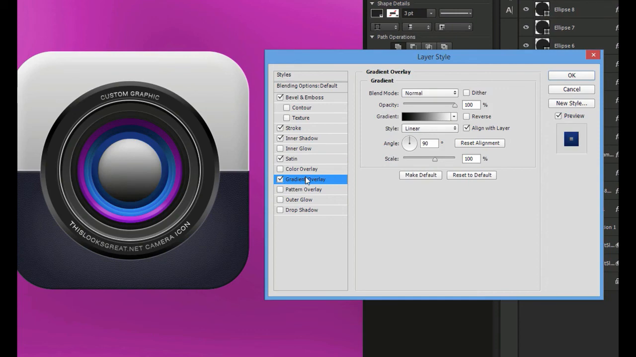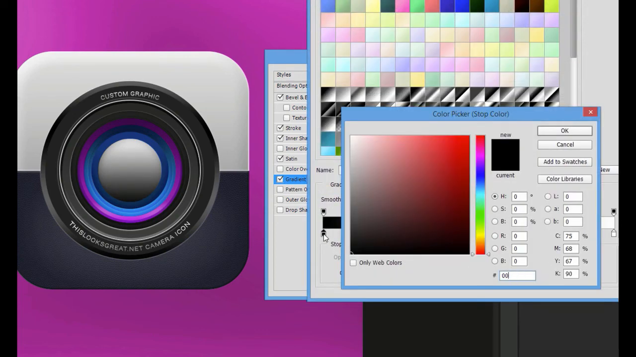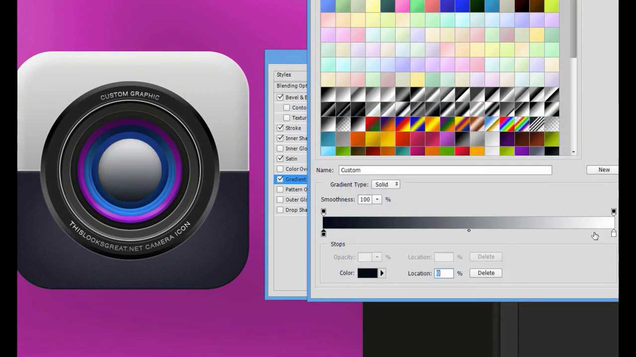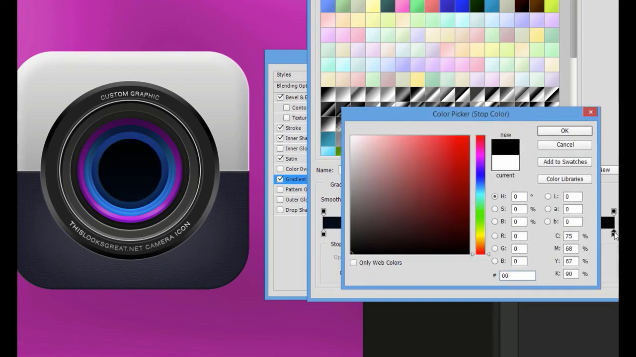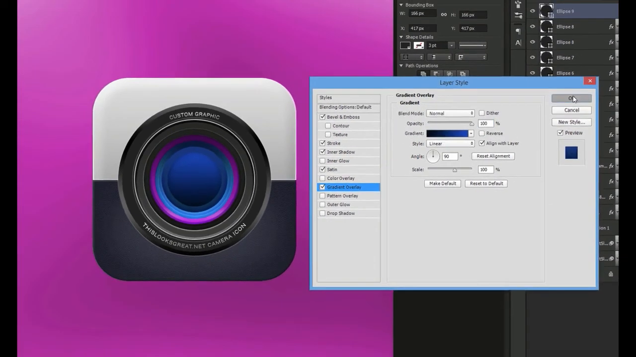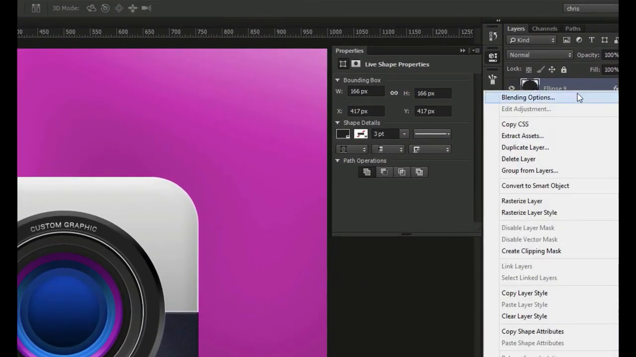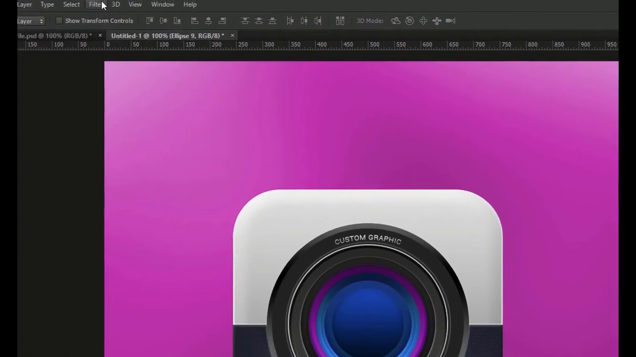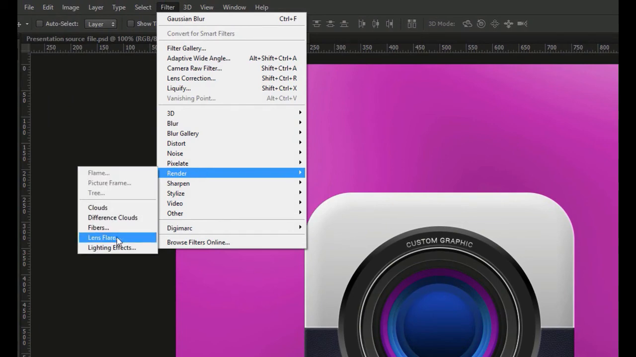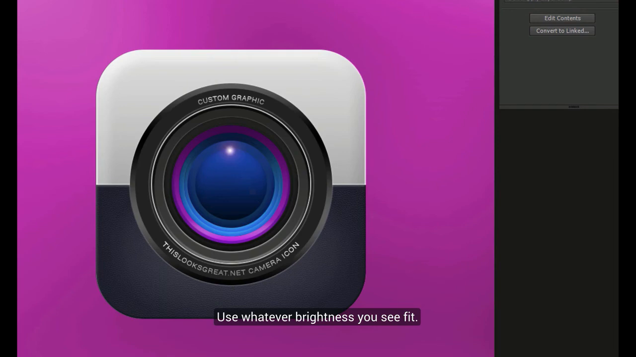Gradient overlay, blend mode normal. Color from 000A14 to 0048BF. Opacity 100%. Style linear. Angle 90 degrees. After that's done, we're going to convert this layer into a smart object. And then we'll add a lens flare effect. 50 to 300 mm zoom.